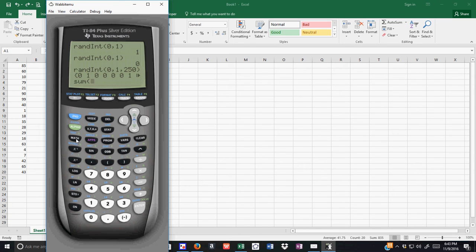And then I'm going to go back to math, pick my random integer, and say 0, 1, 250. And watch this. It tells me that the sum of all the random integers is 129, which means there's 129 ones out of the 250 tosses. And so let's say, what's 250 minus 129? It's 121. So look at that. 129 ones came up, 121 zeros came up. And that's to be expected.